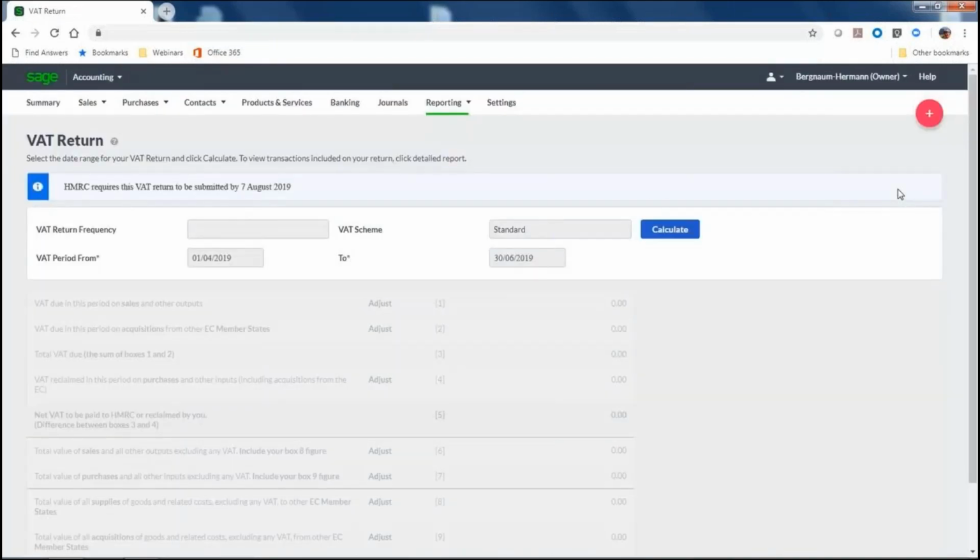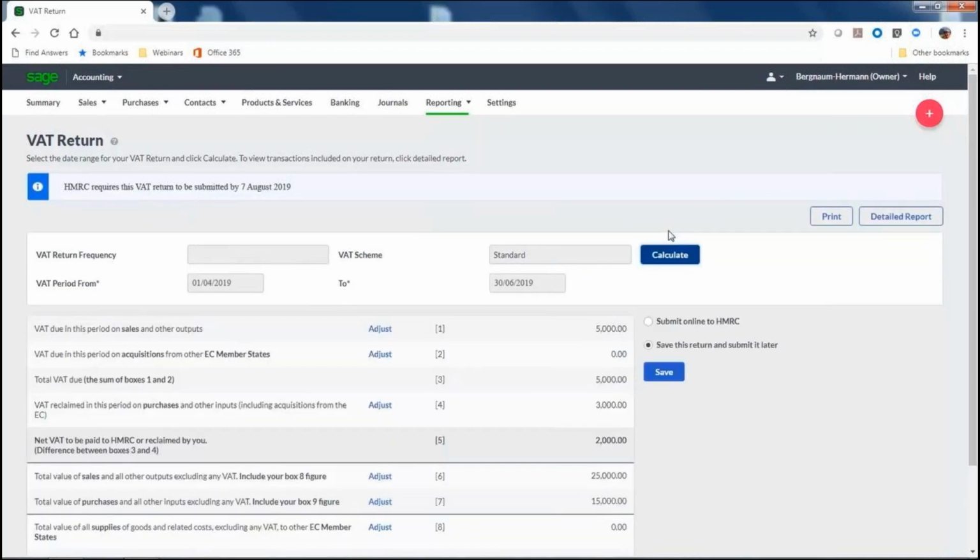Now, when the VAT return appears, all you're going to do is click calculate. Based on your VAT scheme that you set up, the VAT period, and of course the transactions that you've entered with the relevant VAT rates, it will calculate your VAT return figures. So it's nice and easy to generate a VAT return.